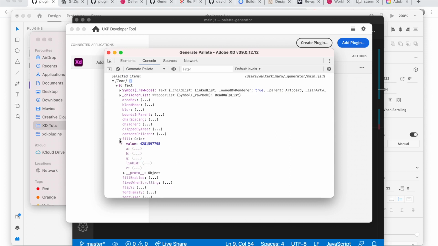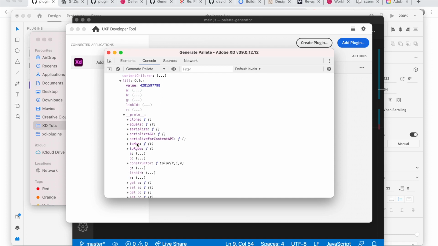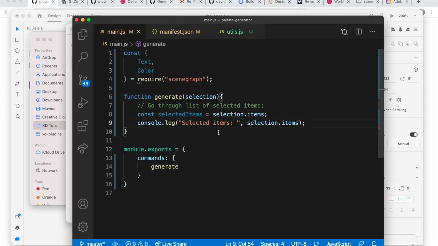So fill gives us a color object, and then if you look at the color object here, if you expand this, you'll get an option to hex here, which will convert the color to hex, obviously. So yeah, let's see if we can go through that and actually get the colors themselves. So we can come here and say .map and see.